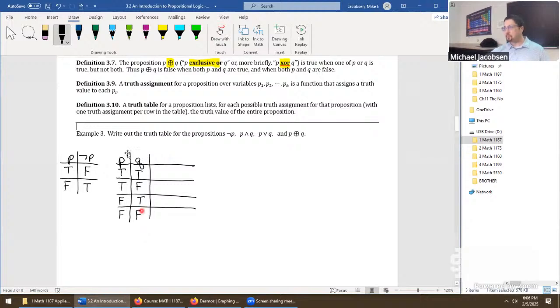Okay, if it was 3 of them, P, Q, and R, that gets a little bit more involved because now there's 8 rows, so that won't come up as much in class. But if it ever did come up, that would be a good way to kind of extend this sort of pattern into that new situation.